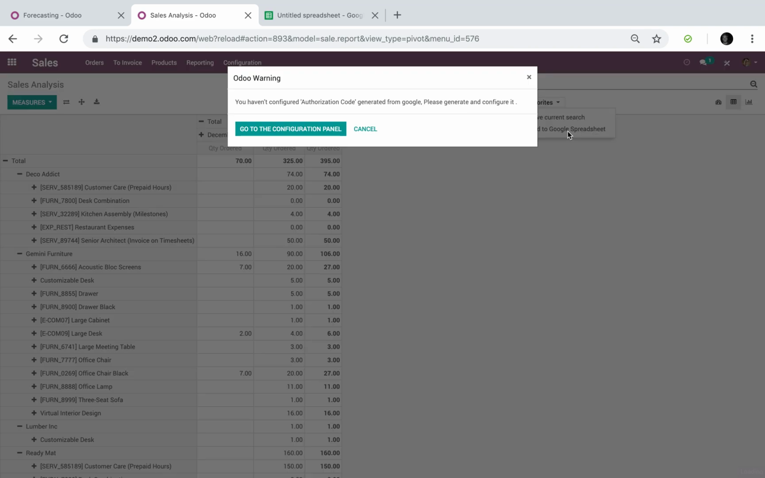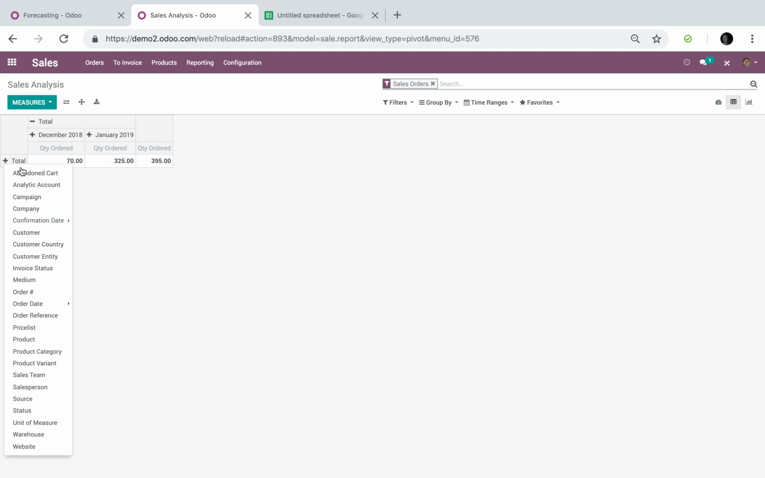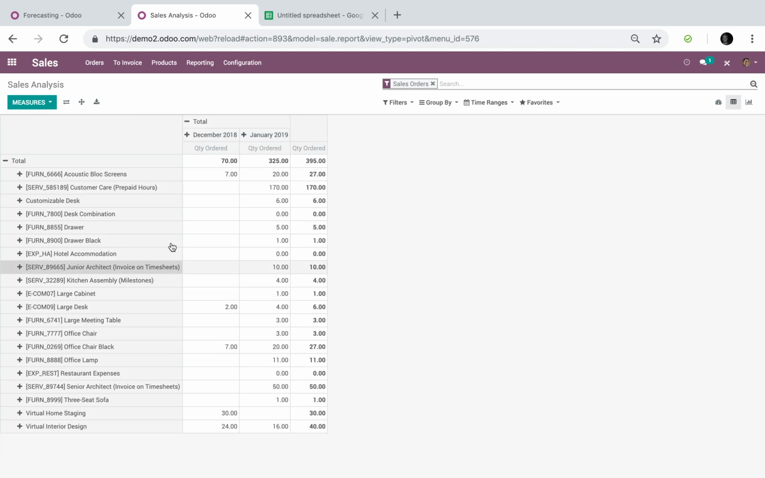And then I can easily export that data right here, download as an XLS, or I can go to favorites and add to a Google Sheet, but I don't have my Google Sheet configured. Let's assume I take this report of all my products by month broken out, and I export that to Google Sheet.